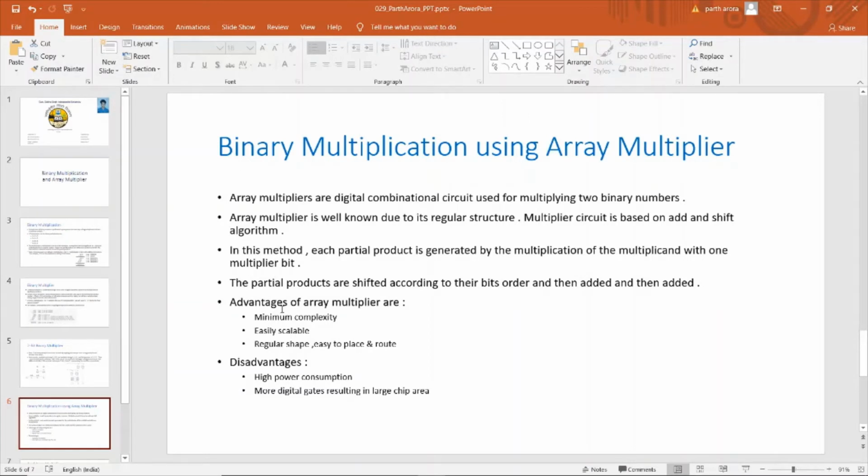Advantages of array multiplier are it is very easy to understand, thus minimum complexity. It can be easily scaled to more bits. For instance, it can be easily scaled to construct a 64 into 64 bit binary multiplier. It has a regular shape. It is easier to route and place if you are having bugs.